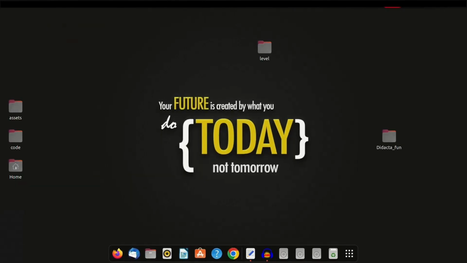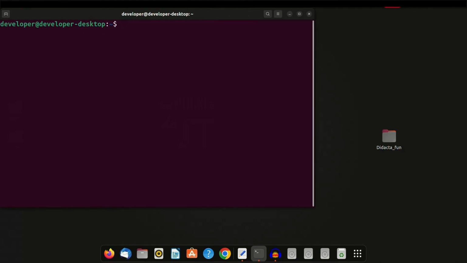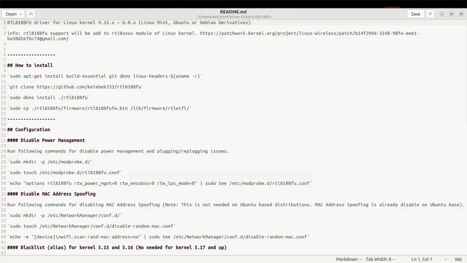First, open the terminal by simply pressing Ctrl-Alt-T. Now the terminal is open. Check whether Git is installed or not with git --version. If it shows a version, then alright. Otherwise, install Git with the command sudo apt install git. I'm not installing Git because Git is already installed on my system. If Git is not installed on your system, then first install Git.